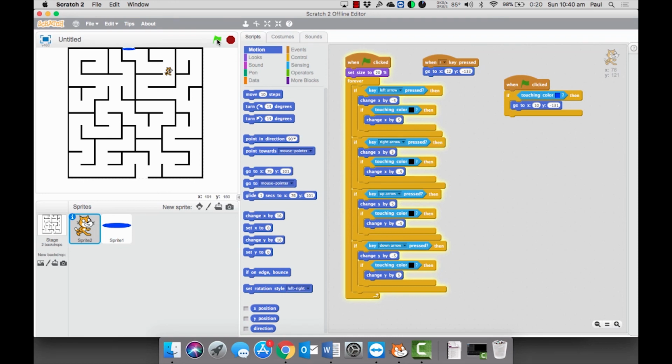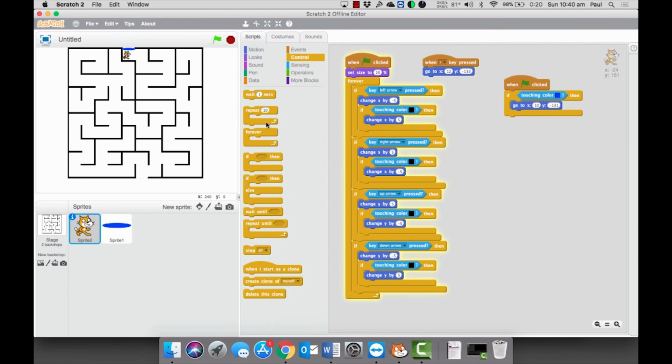I push play. So let's see, when I touch it, nothing happened. Why did nothing happen? Okay, it's because we need to include a forever there, which means that runs forever. Okay, so now I push play again and boop, puts me back. And let's make sure of that. Run all the way and back.